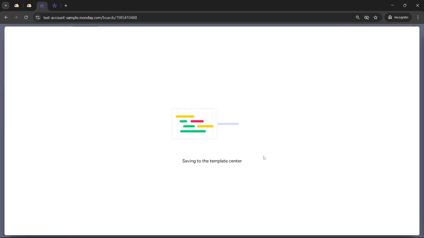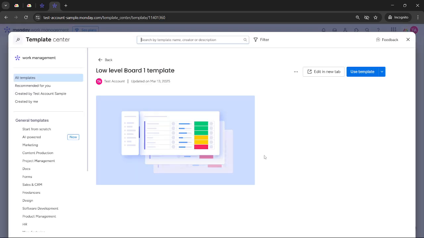With these steps completed, your board is now successfully saved as a template and can be easily accessed in the Template Center. This feature is a powerful way to streamline your workflow by eliminating repetitive setup tasks for future projects. You can now create new boards using this template, ensuring consistency and saving yourself valuable setup time. By following these straightforward steps, you can efficiently manage multiple projects with ease. Whether you're running a small business or managing a large team, templates can be a game changer by enhancing your organizational strategy. Thanks to Monday.com, you can enjoy a seamless and customizable project management experience.